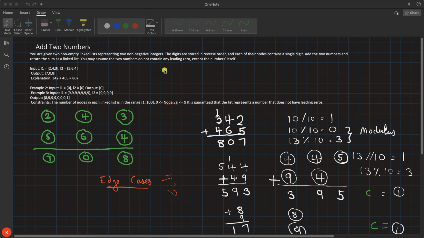In this video we'll be seeing the Leetcode problem named add two numbers, which is of medium difficulty. The question goes like, we are given two non-empty linked lists. Remember the linked lists would be non-empty, representing two non-negative integers. That means it would only be either positive or zero. The digits are stored in reverse order and each of their nodes contains a single digit. Add the two numbers and return the sum as a linked list.